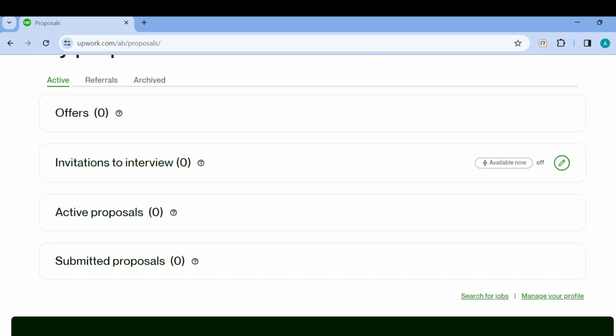Now the next step is to find the proposal you want and then select the title. Depending on where the proposal is located, if it's the active proposal, whatever, just find it. After finding it and you've selected the title, scroll down and then select withdraw proposal, and then just like that, that particular proposal would be withdrawn.